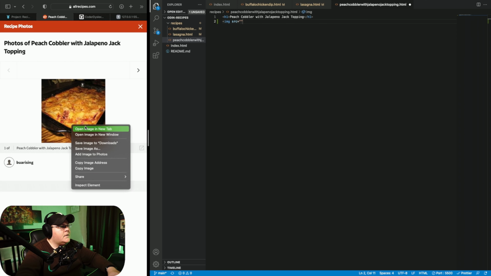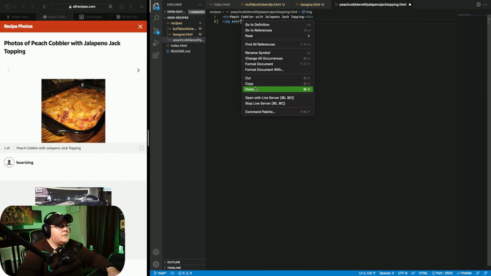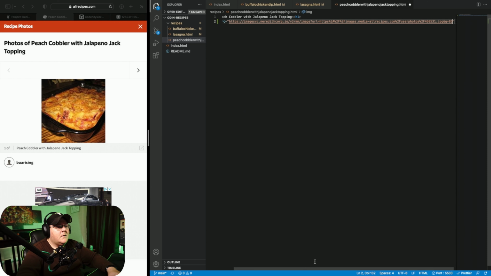Go ahead and get our image here. We want to save the image address. Paste the image address, and it goes all the way down there at the end. Then we're going to add an alt, and in that alt, we're going to name it, a pie cooking, I don't know. It's a cooking pan with peach cobbler in it. Okay, how about that?